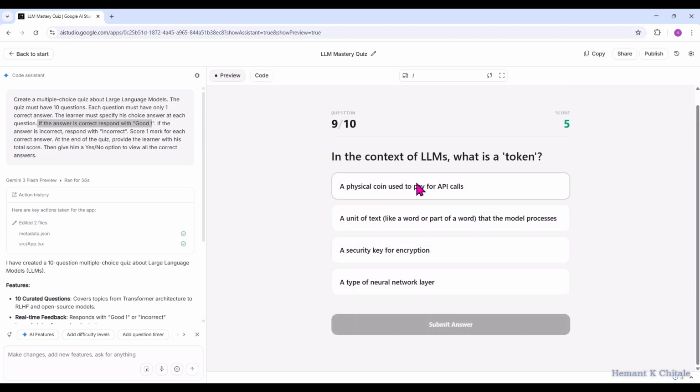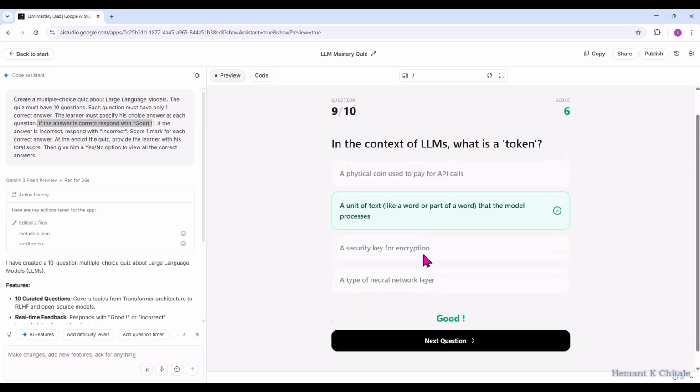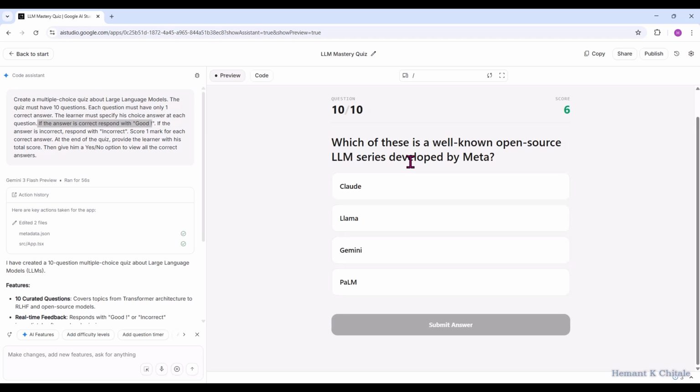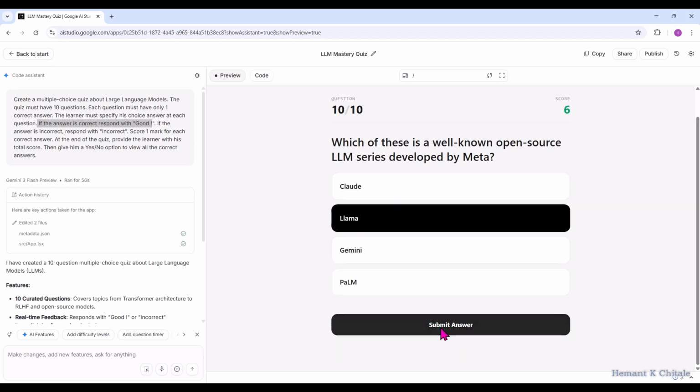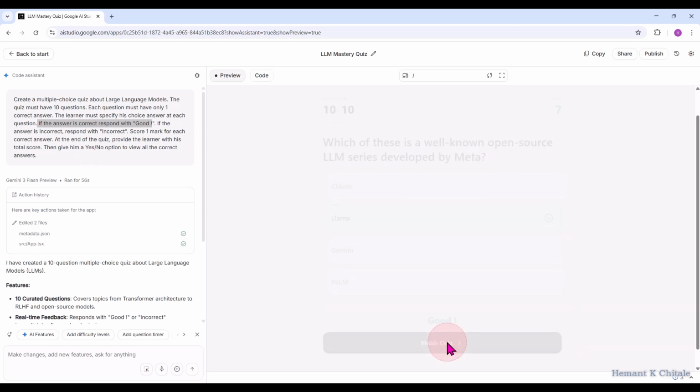In the context of LLMs, what is a token? So it's a unit of text. Good. Which of these is a well-known open source LLM developed by Meta? So let's use Llama. I submit my answer, and then I have the option. This finish quiz button is automatic. I did not ask for a finish quiz button, but it gives me that.